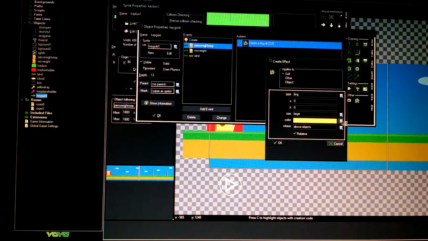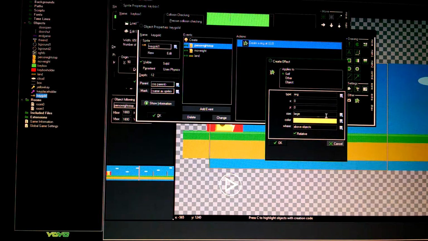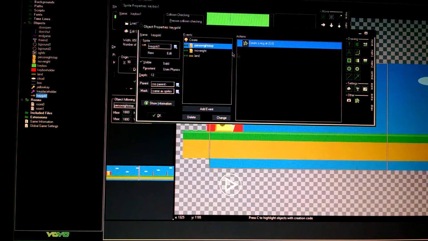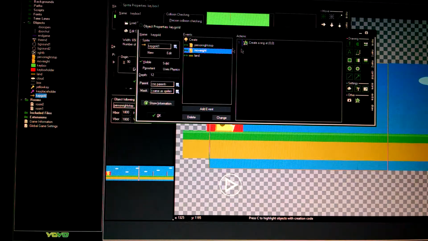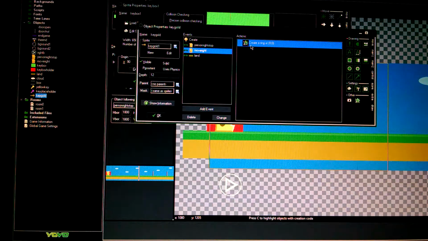Then I did a color effect. I did a yellow color effect, and then I changed the size here to either small, medium, or large. I did large, and then you want to have it set to above the object, and then have a relative check as well. And then I did the same thing for the move right. So in all the pieces of the character, you have to have the same information in there. So that's like a special effect you can do.